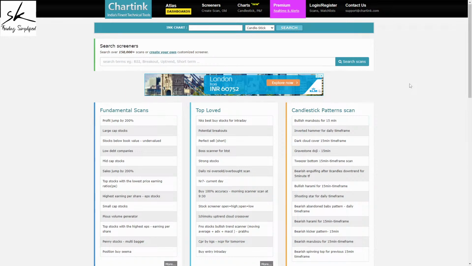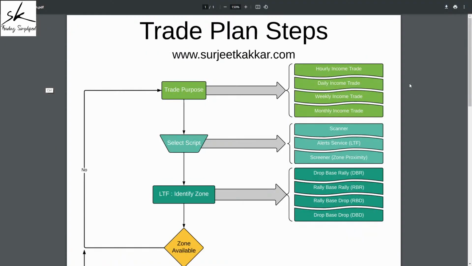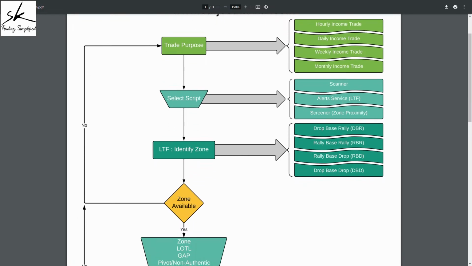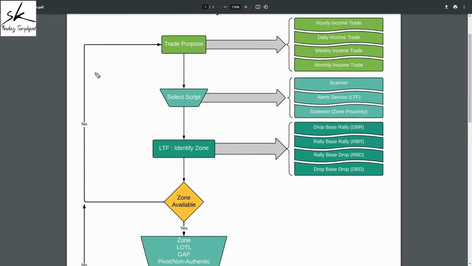And this is just one example of a website. If you do a Google search, you'll be able to find a number of websites, a number of scanner screeners, whatever you feel is the best fit for you. You can use that and get your list. Like in this example, you saw we got a list of about 157.